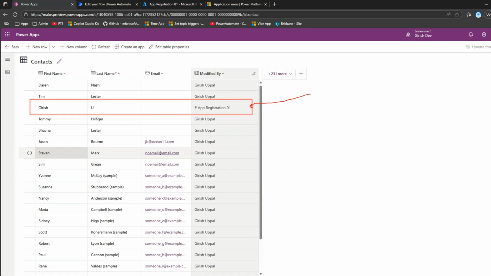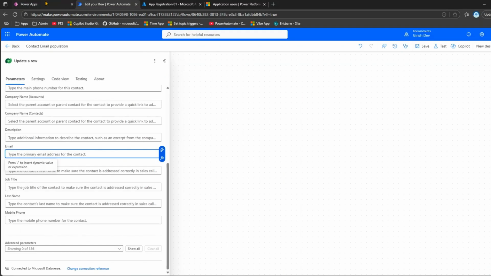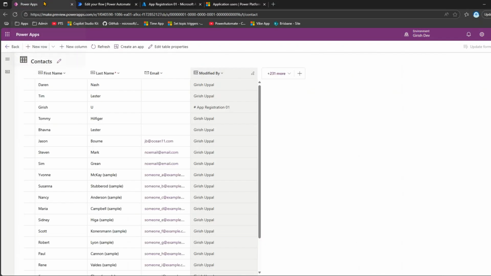So we have made this universal now. So anyone accessing this application, it will automatically update the email address, and also it will be showing the modified by as app registration 01. So what this particular action has done is it has created this connection with the service principal. Now, this is useful when you are creating any flow.